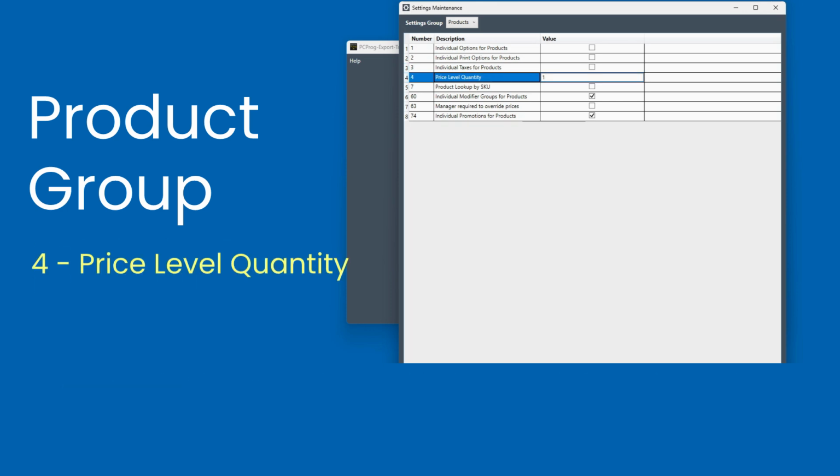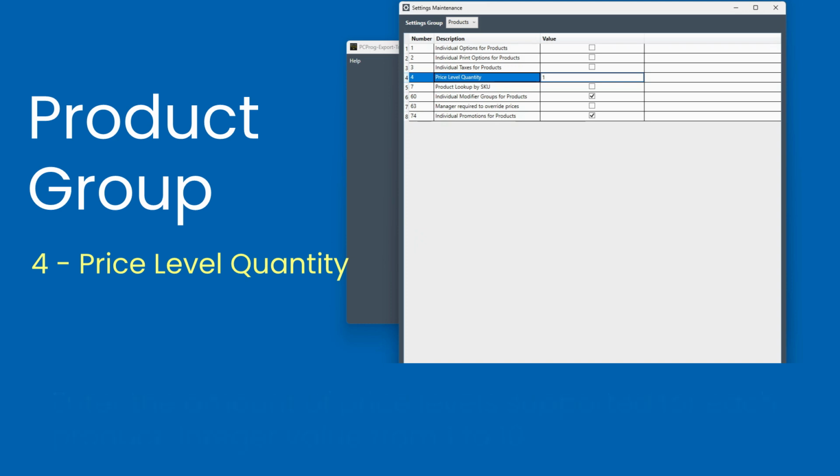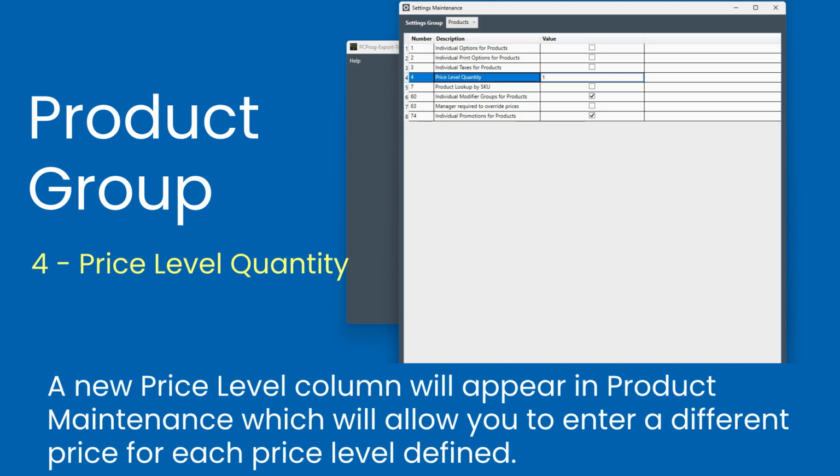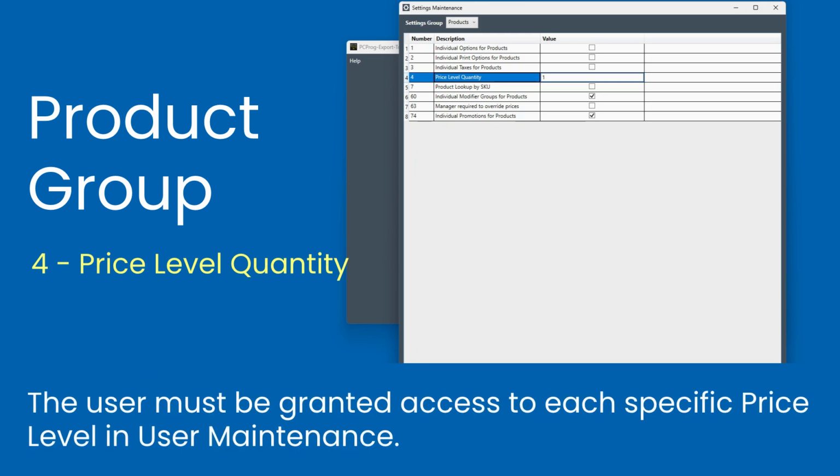Setting 4, price level quantity. Enter the amount of price level supported for each product. Integer value from 1 to 10. A new price level column will appear in product maintenance, which will allow you to enter a different price for each price level defined. On GoPOS, pressing a key that is linked to a price level will change the price of any new item added to the transaction. The user must be granted access to each specific price level in user maintenance.